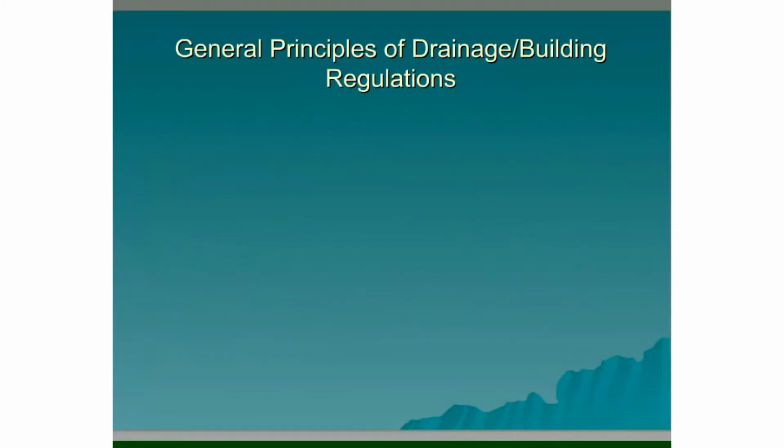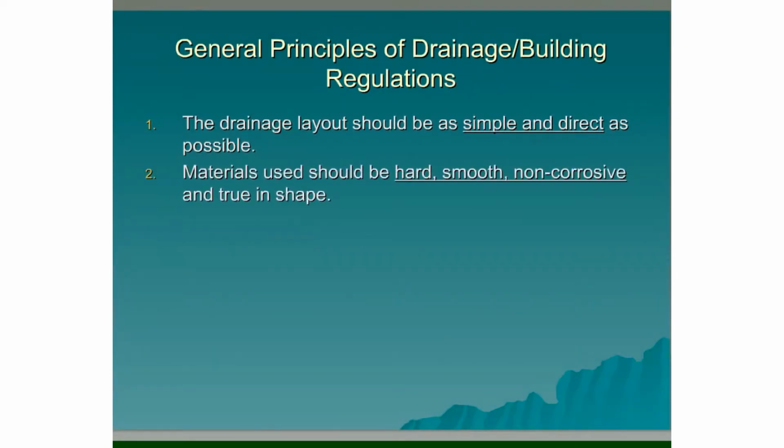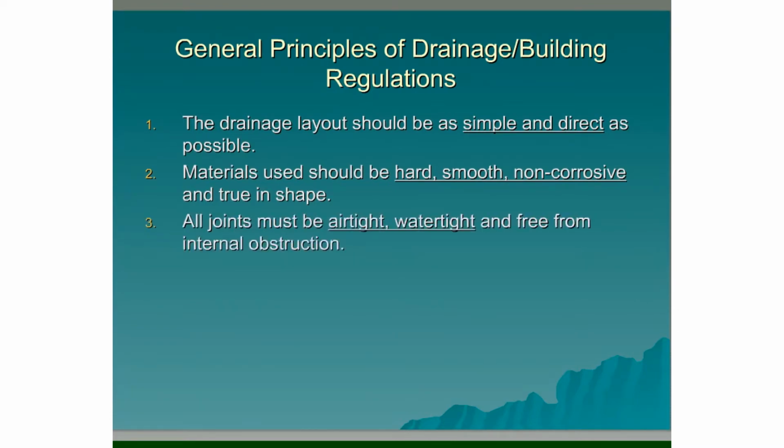General principles of drainage, building regulations. 1. The drainage layout should be as simple and direct as possible. 2. The materials used should be hard, smooth, non-corrosive and true in shape. 3. All joints must be airtight, watertight and free from internal obstruction. 4. All inlets to drains must have a water seal of at least 50 mm.